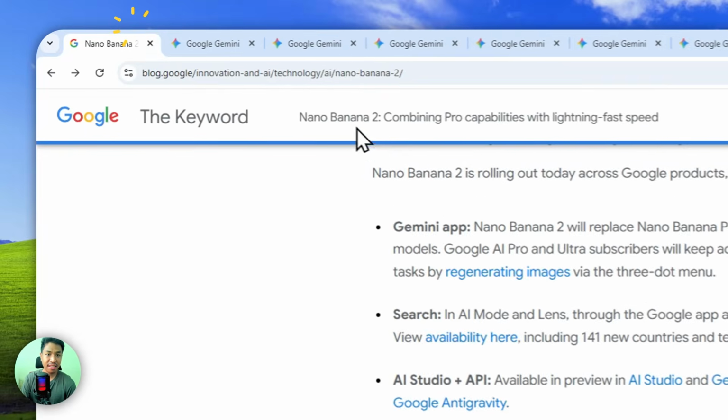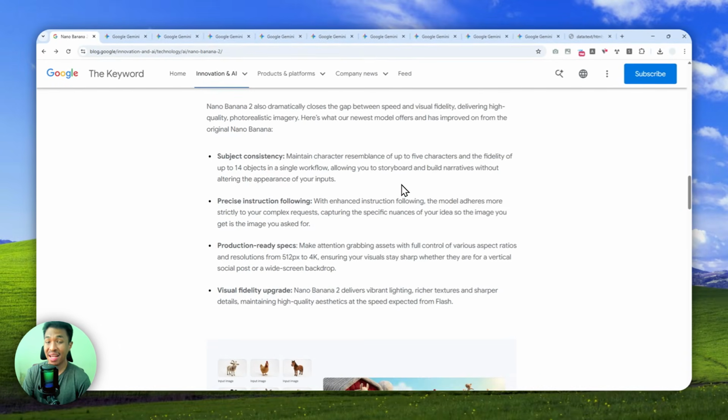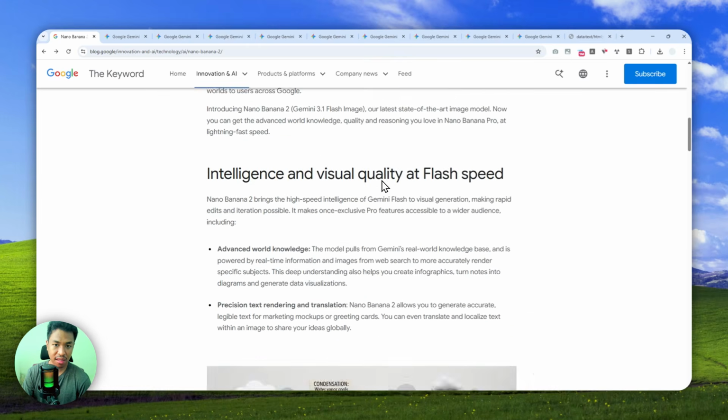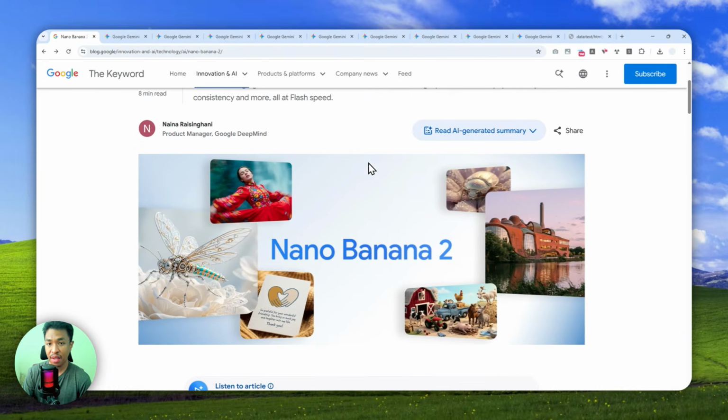So that's basically everything you need to know about the Gemini Nano Banana 2 model from Google, and also how to use it, and perhaps some cool prompts to try.